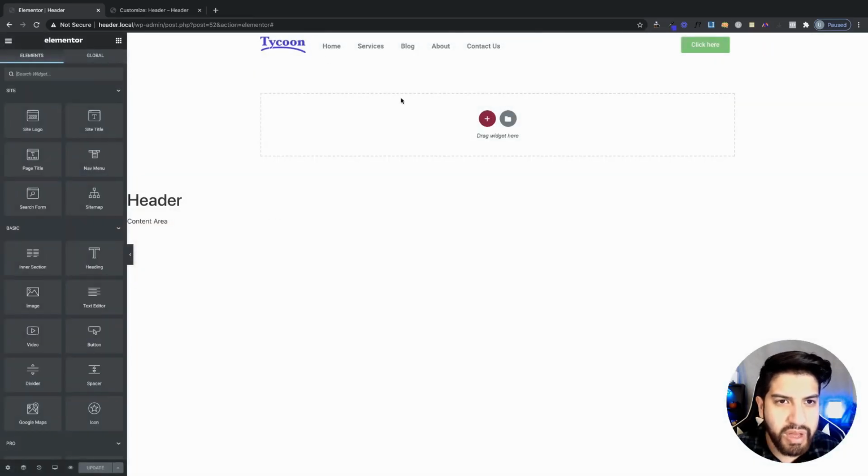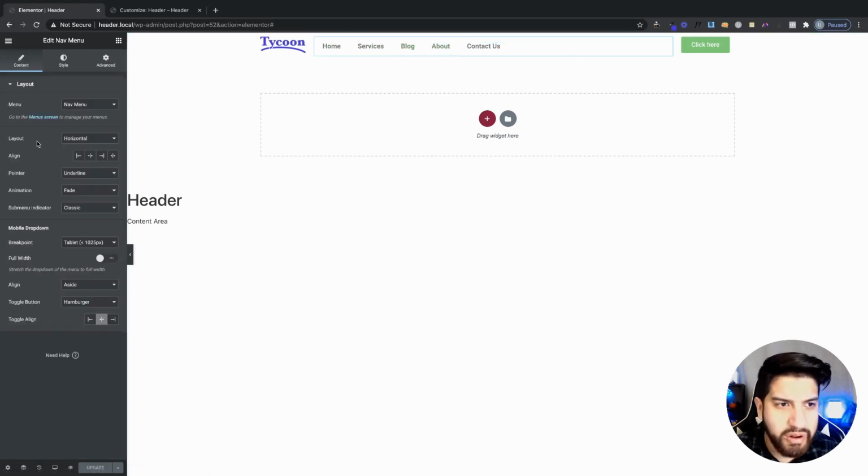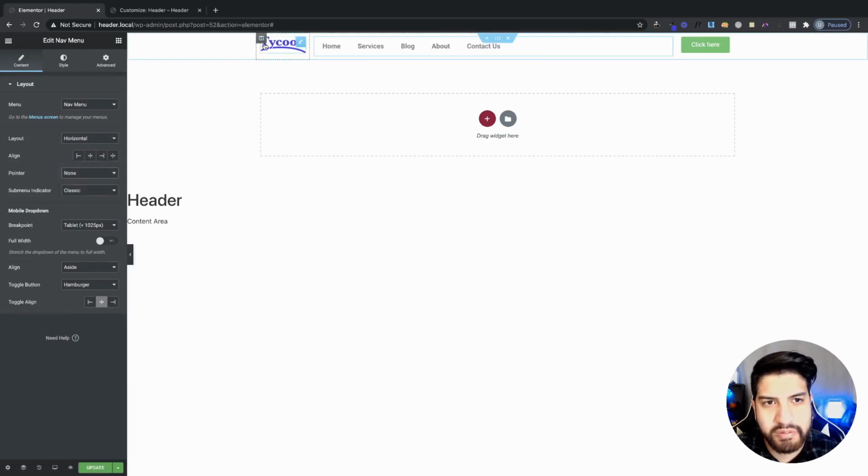Okay, now we have our logo added there. That's perfect. Alrighty. So the first thing that I want to do is go ahead and adjust my nav menu. I'm going to click on my nav menu here, and I'm going to remove that underline. I don't really like the underline, so under pointer, I'm going to do none.